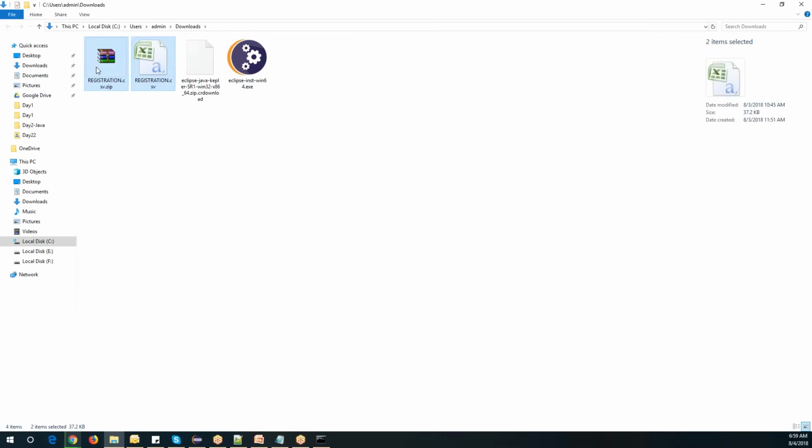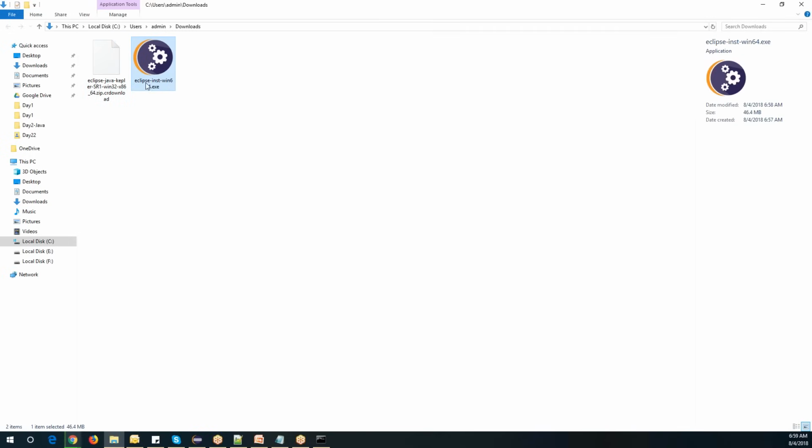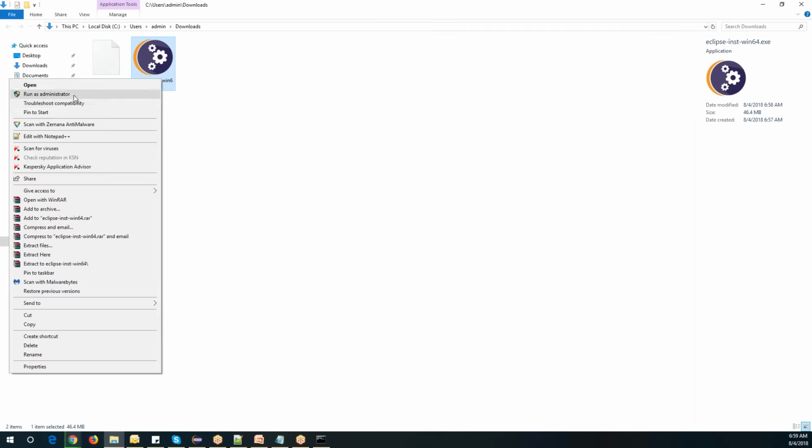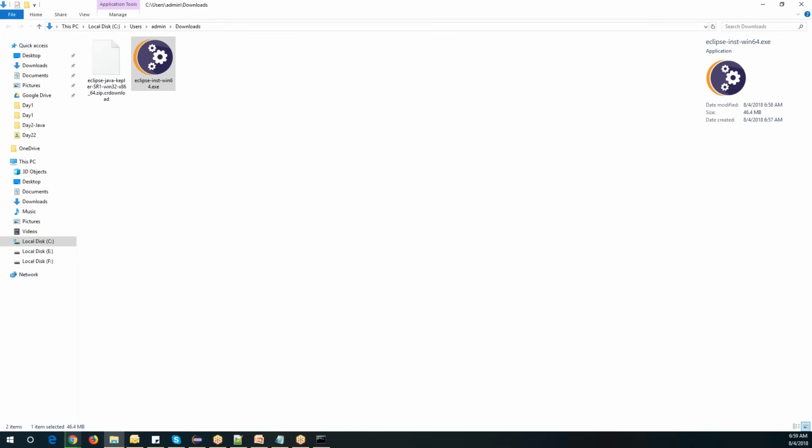Let's go to this particular exe file. This is the exe file you will get. Once we start running this, run as an administrator. It will open a window. Again, I'll give you the step-by-step instructions with screenshots. You can just follow them. It's very simple to install.